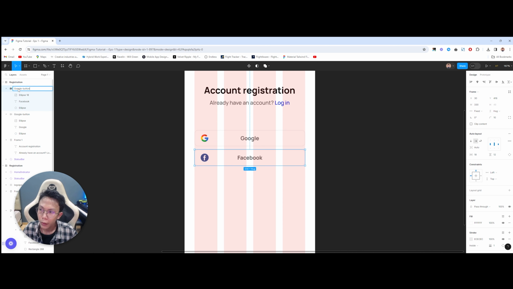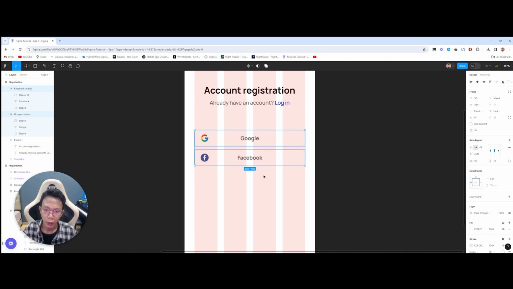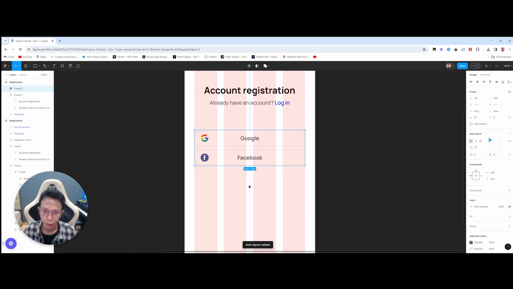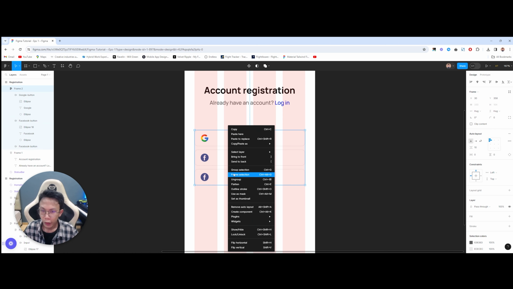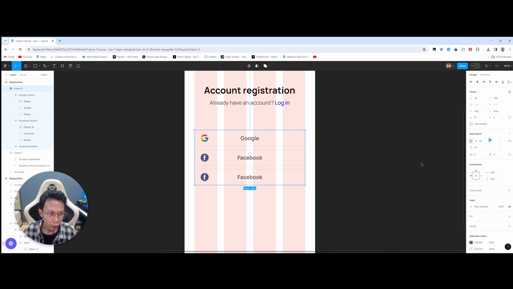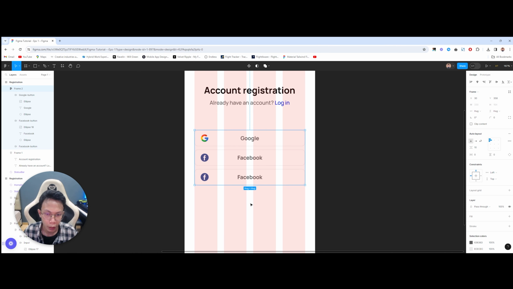I'm about to copy that, paste, and then change this to Facebook. Let's select Google and Facebook. Add auto layout. And then I will duplicate it again. See? Auto layout helps us to maintain the space. For now, let's just keep it 10 pixel.